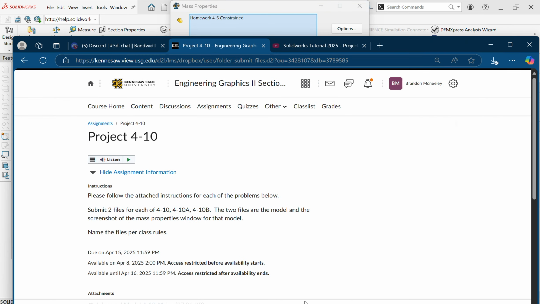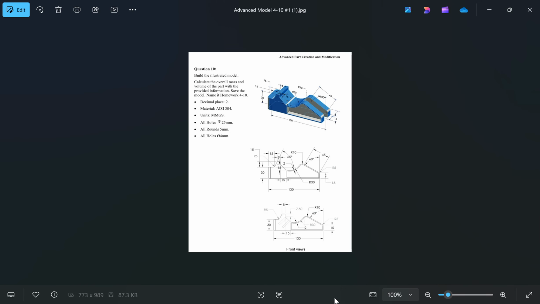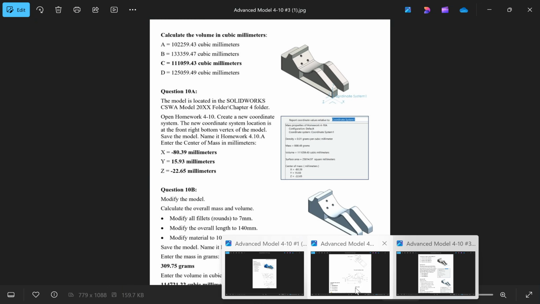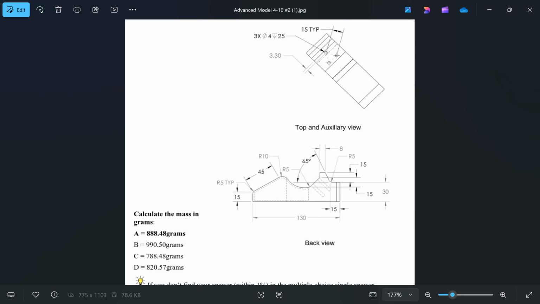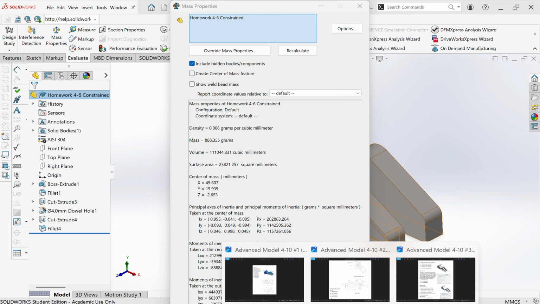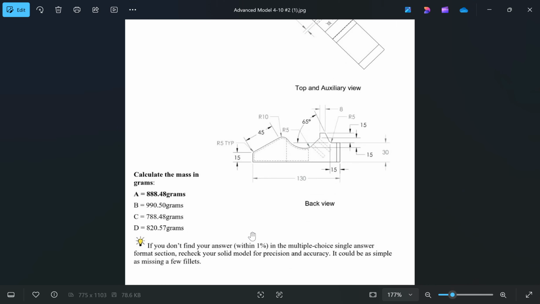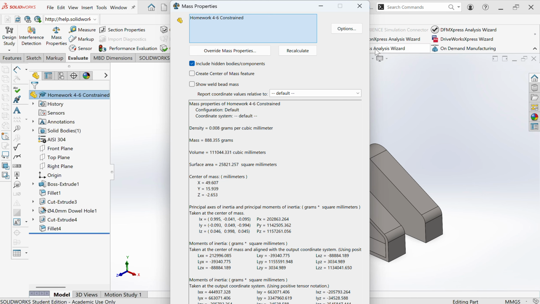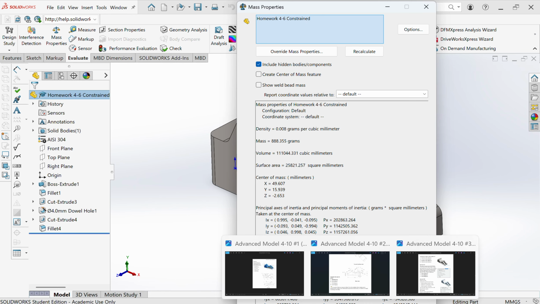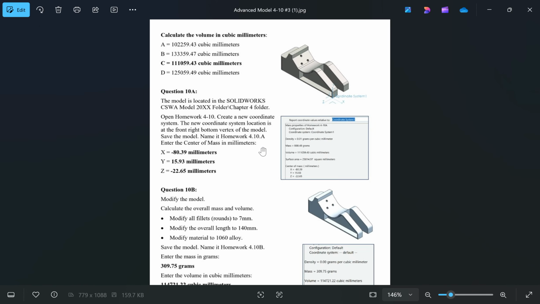1.3% away from each other. So just a little bit outside of the threshold on number 2 of 888.48. 888.355 is 1.3%. This one says within 1%, so I'm close. Let's see, 111044. Again, that's 1.3% away. So question 10A, the model is located in SolidWorks.